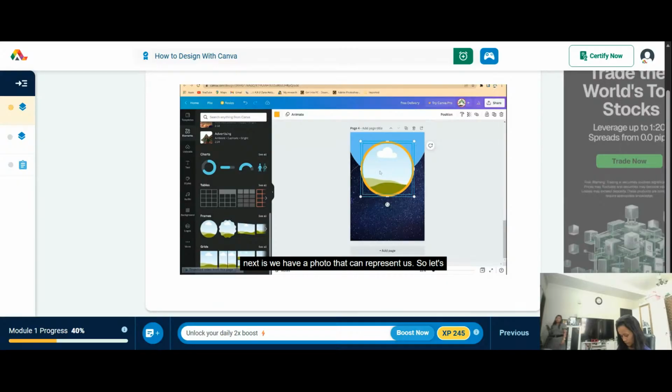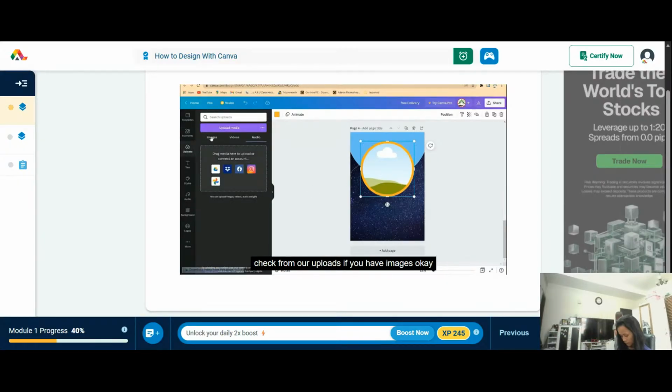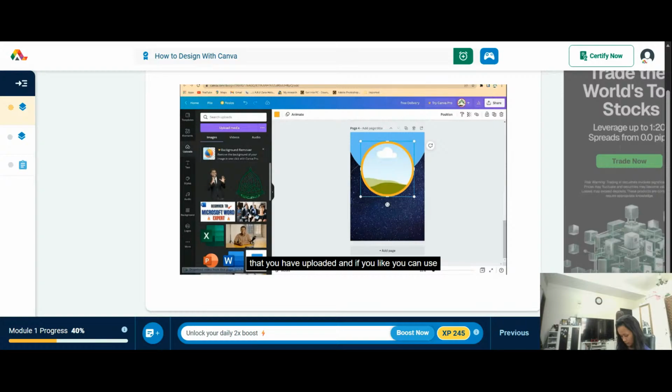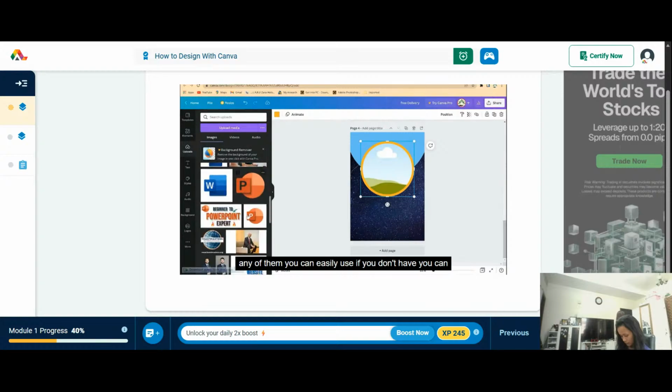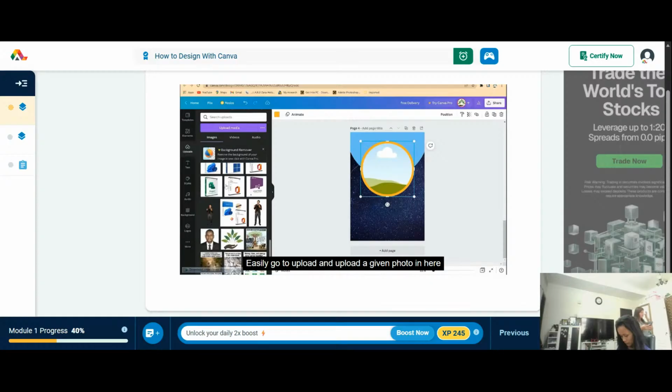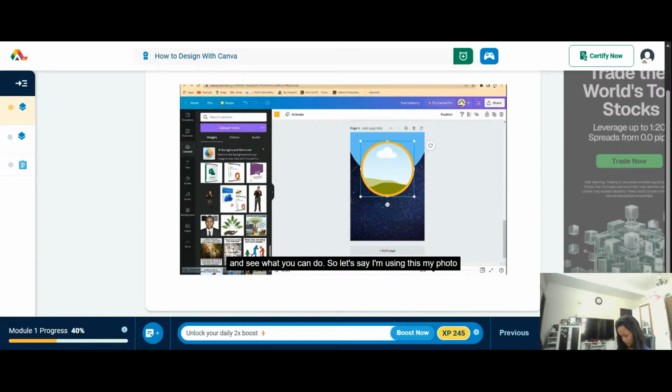Next, we have a photo that can represent us. So let's check from our uploads. If you have images that you have uploaded and you feel you can use any of them, you can easily use them. If you don't have, you can go to upload and upload a given photo in here and see what you can do. So let's say I'm using my photo by just dragging and dropping it. You can see it just fits in just like so.